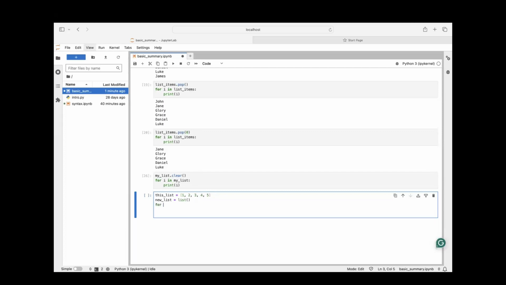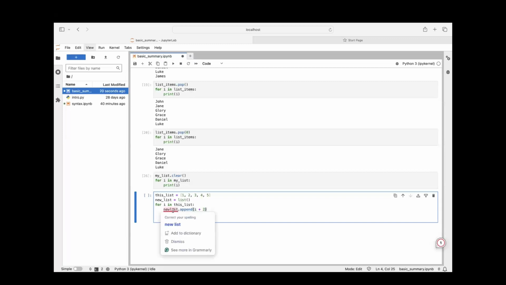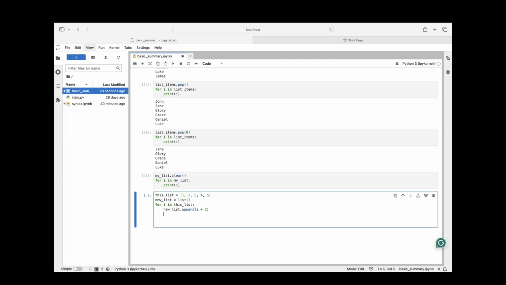So I'll say for i in this_list, we want to do something. We want to take the new list that is empty, and we use the append method that we learned about to add items to a list, dot append. And what we want to do in the parentheses of the append method is say i plus 2. So for i in this_list, new_list.append(i + 2), and then we want to print new_list at the end of the whole thing, so we can see what was in the new list.